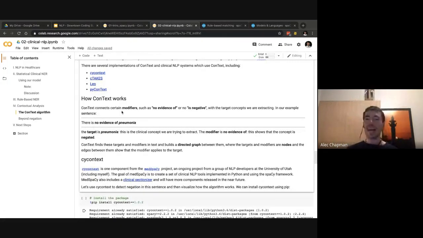I'm going to give just a really high-level summary of how this algorithm works. If you have a phrase like pneumonia, which is the target, the main concept that we're trying to pull out, you then take that target and you look in the context around it, so the neighboring text, like the sentence, and you look for linguistic clues telling you, does the patient actually have this? So in this, we have a target of pneumonia, and then we can find this modifier of "no evidence of." And this phrase is telling us that this problem here is not actually experienced. The patient doesn't actually have it.